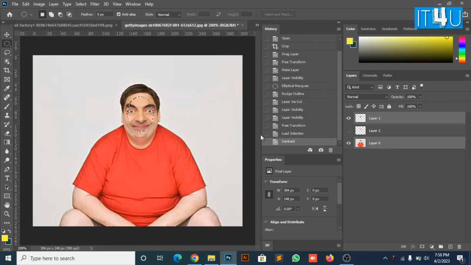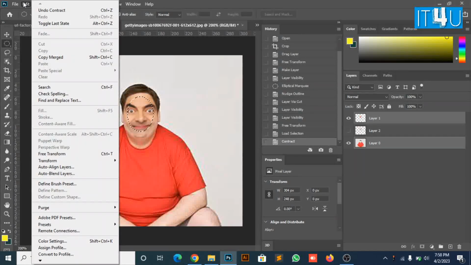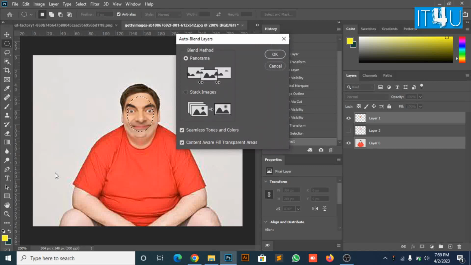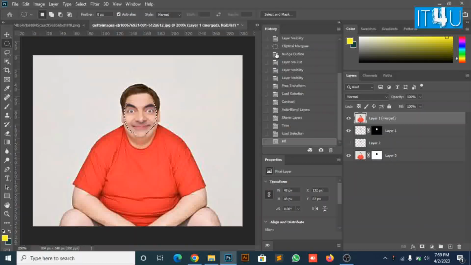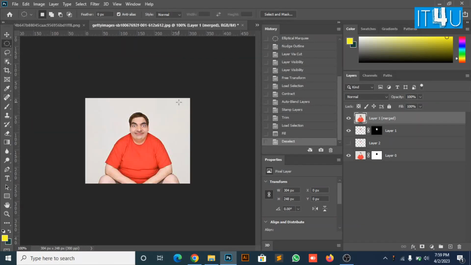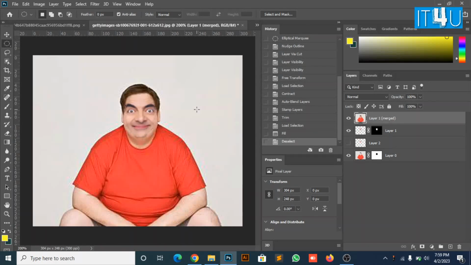Now select layer 0 and layer 1 both. Go to the Edit tab and look for Auto-Blend Layers, and select Stack Images. And click OK. What the Auto-Blend option does is blend images for a panorama or collage, or combine multiple exposures of the same image to create an extended depth of field so more of an object looks like it's in focus.